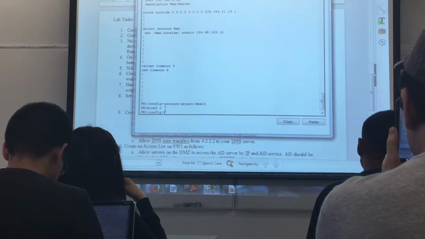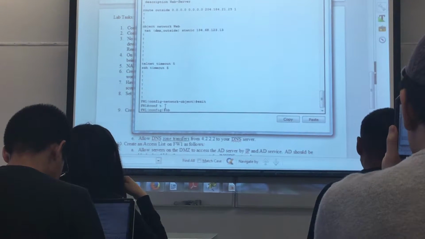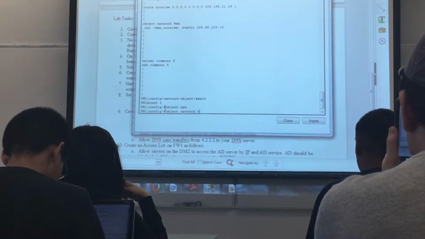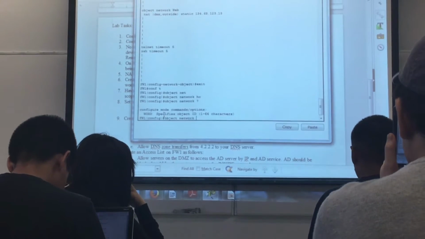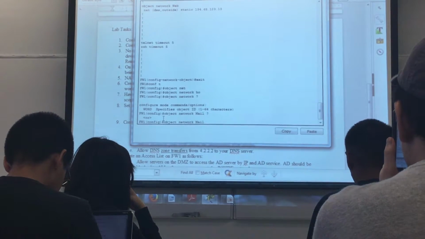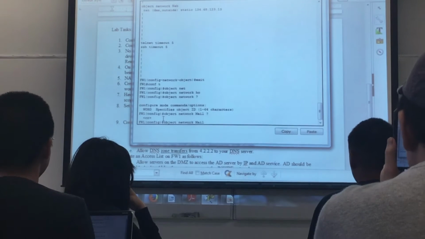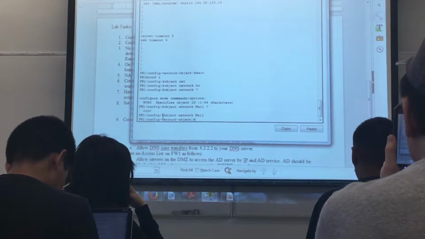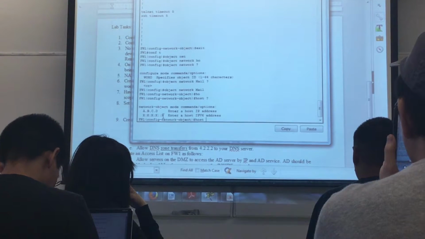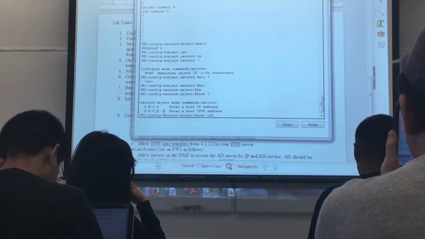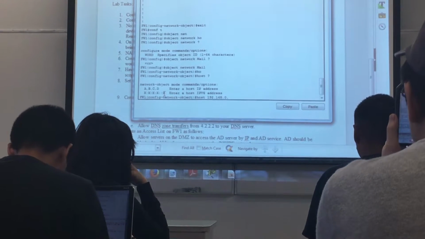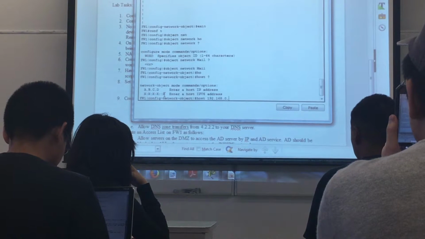All right, so I want to do object network host, I'm sorry, mail, call it mail. And then I go into the configuration mode, and I type in host, and its IP address, which is 192.168.0. What's the mail server? 21. 21? Okay.